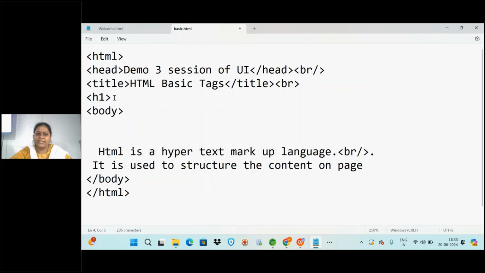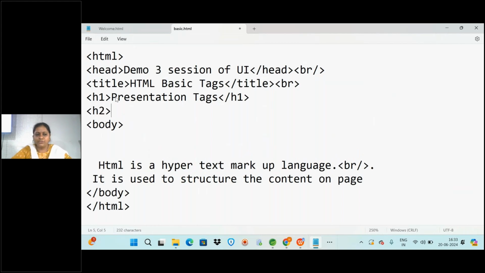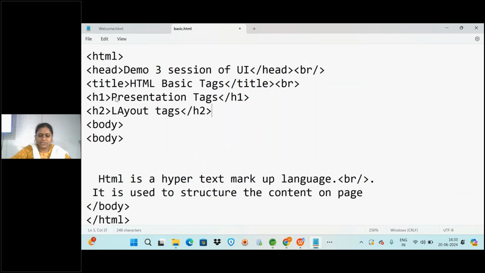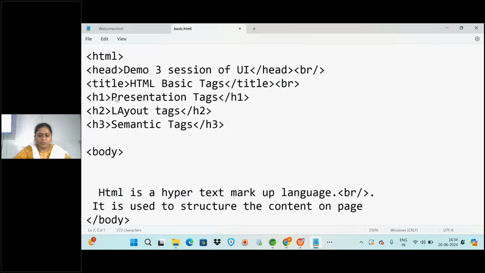So now first I'm writing in the H1 presentation tags. Okay, I will close the H1, and again we will be writing the H2 tag. In this H2 tag I will be writing some layout tags, and I will close H2, and again in H3 you will be writing semantic tags. We will be discussing all the tags step by step, and you will close the H3, and again H4, like you will be displaying here.